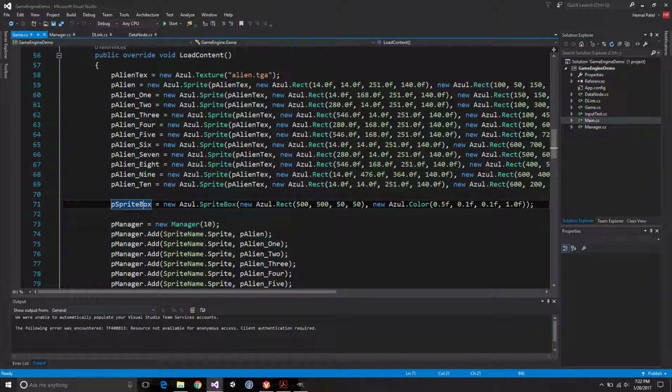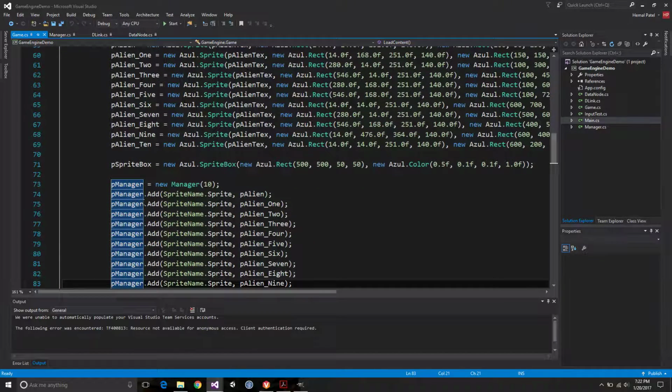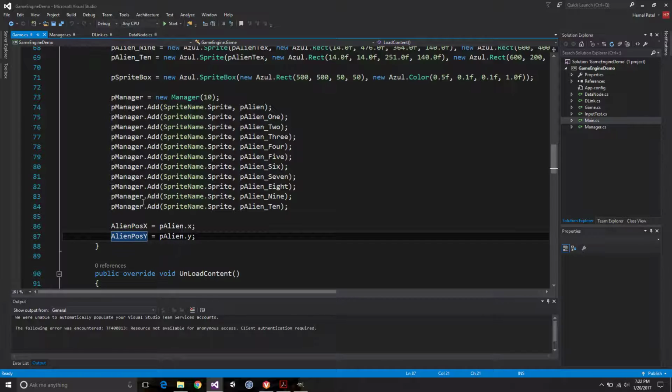This is just a sprite box. It just creates a box which can hold sprites, but this is just a simple box. That's it. I have added all the sprites in the manager. I've initialized it with 10, but we have, I guess, 11.